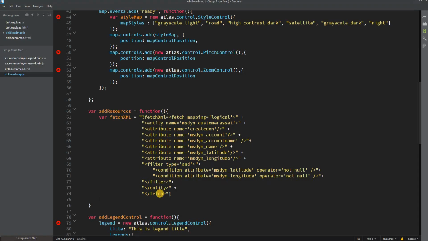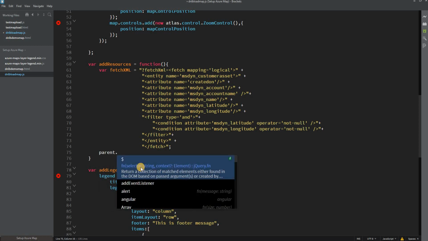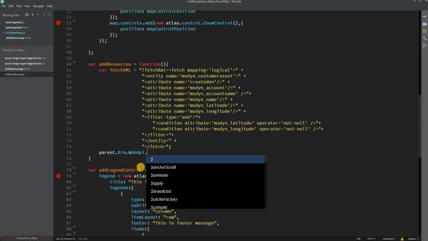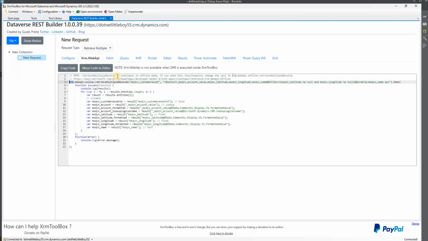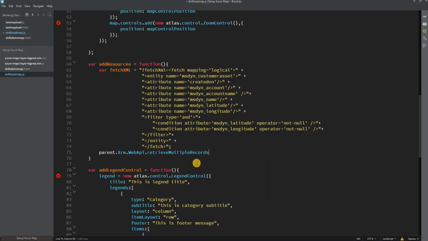For that, I'm going to add parent.Xrm.WebApi, and this is the method retrieveMultipleRecords. I'm going to add it, and on which entity? It is on the customer asset entity, right? So I'll copy the name of this entity table. And what is the fetch XML? This is the fetch XML we have defined.